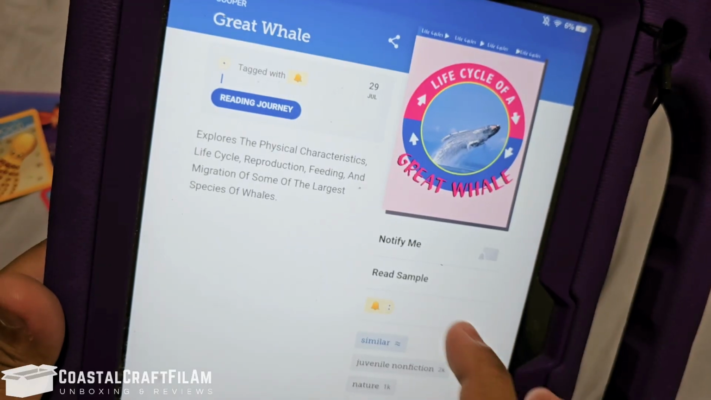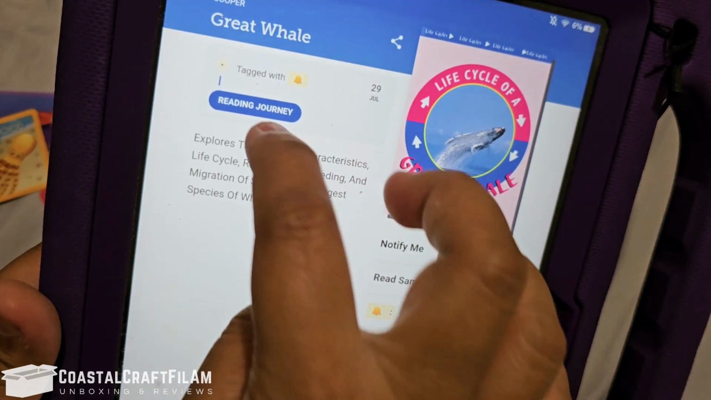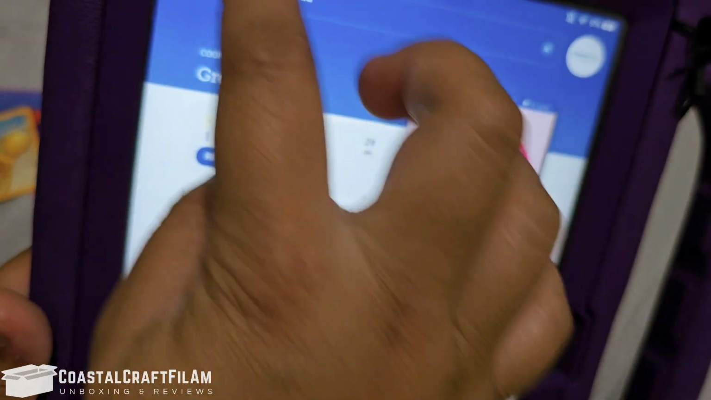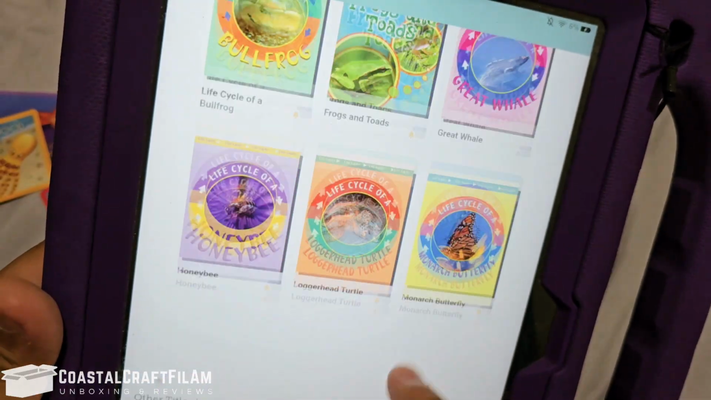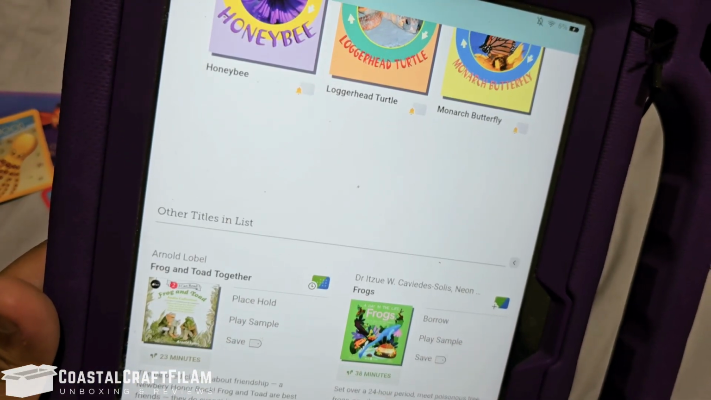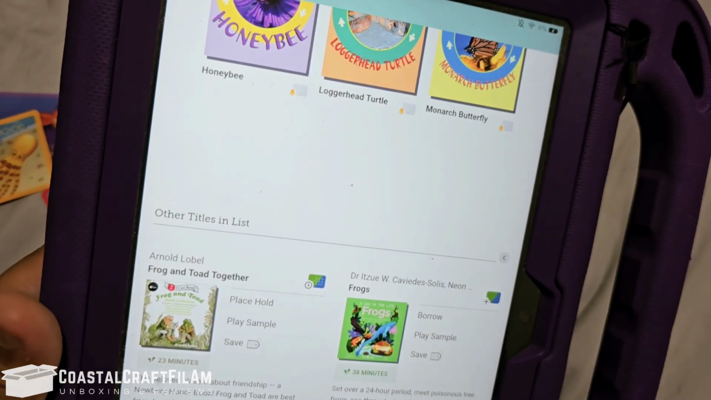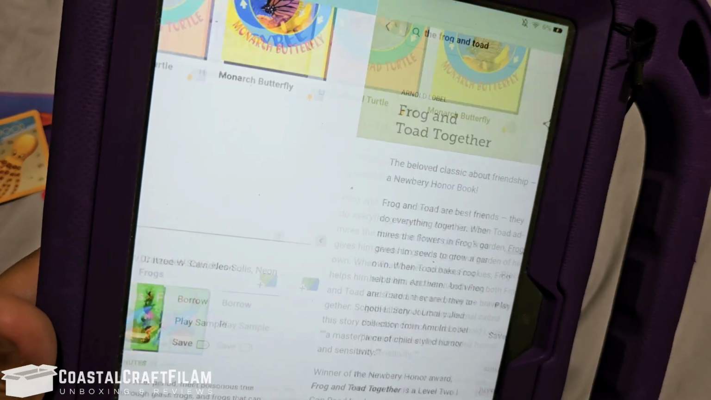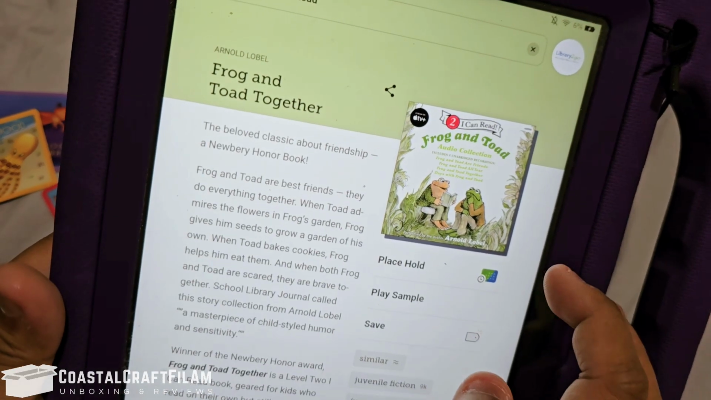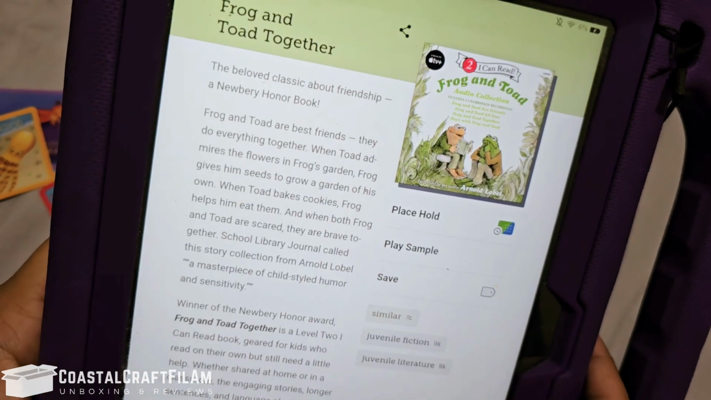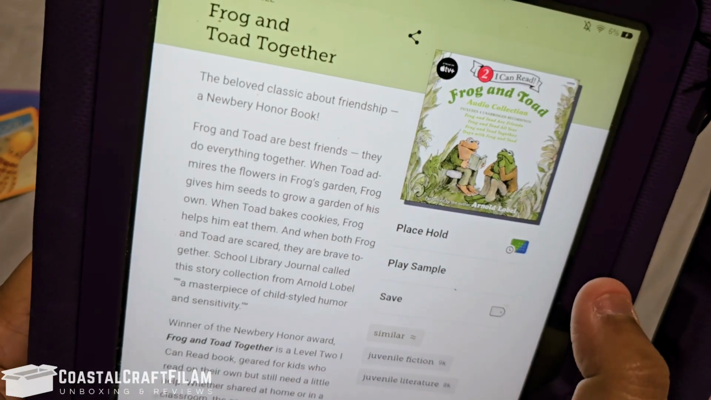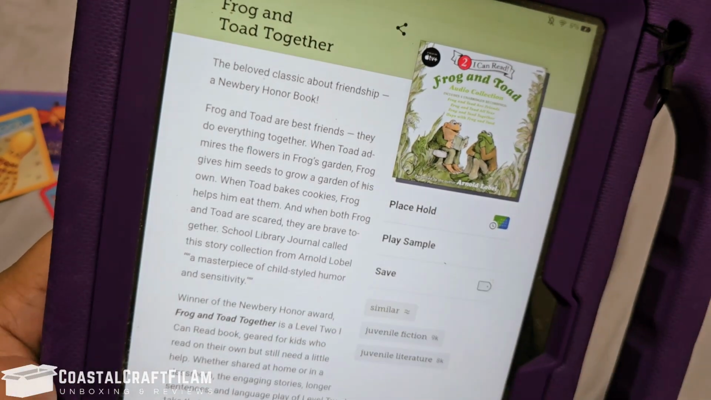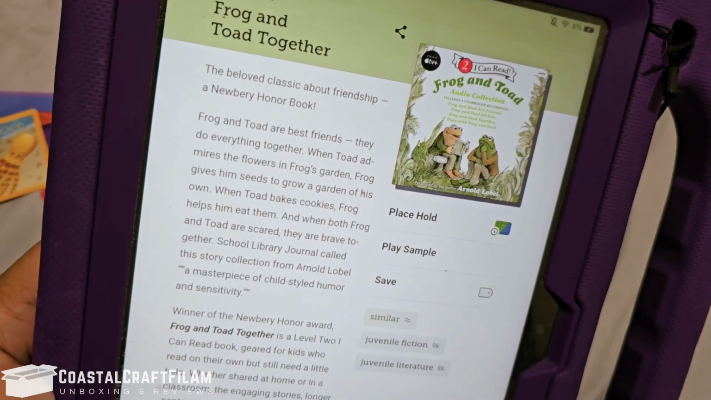Because I'm gonna try to borrow the Frogs and Toads and see if I could go back. Okay. So other titles. Oh, there's the Frog and Toad that I was looking for. So I actually want to borrow this. Place a hold. There's actually a recap here. What does this mean? Place a hold. Available soon. One person is waiting.